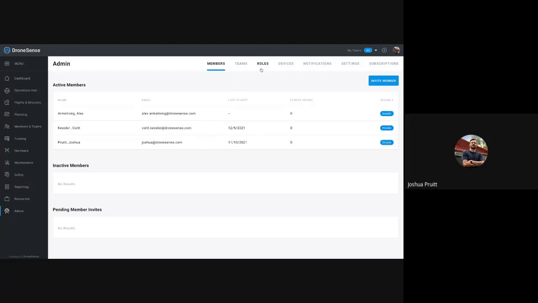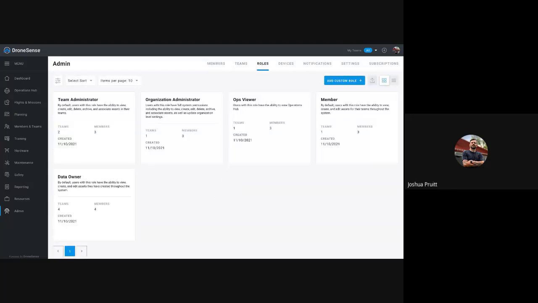So today, first and foremost, we're going to start with roles. So I'm going to jump into the roles page, and I want to kind of explain each role, the hierarchy of those roles, and then we can talk about what those permissions for each role look like and how you customize those. So these 5 roles that you see here are the 5 default roles that are shipped with every single account. So these 5 roles are org administrator, team administrator, member, data owner, and ops viewer.